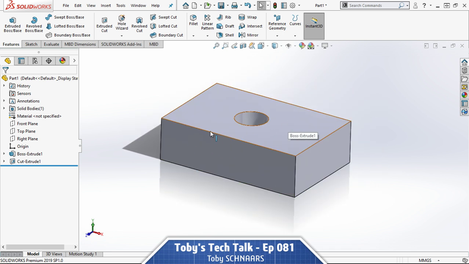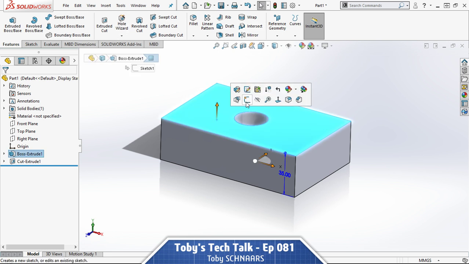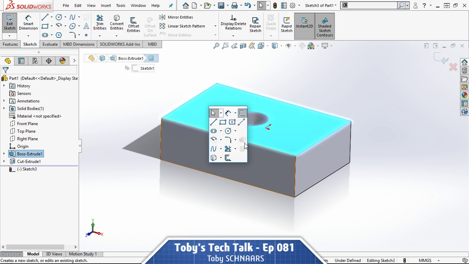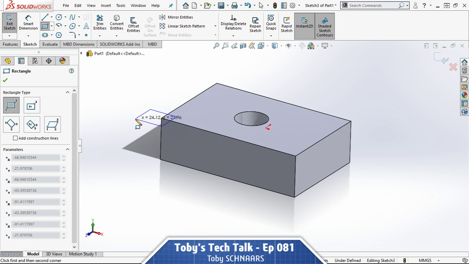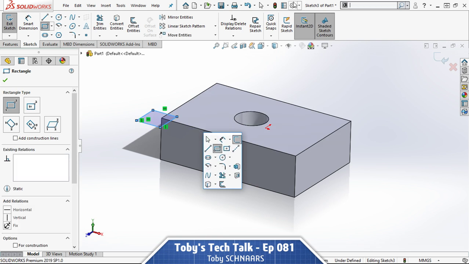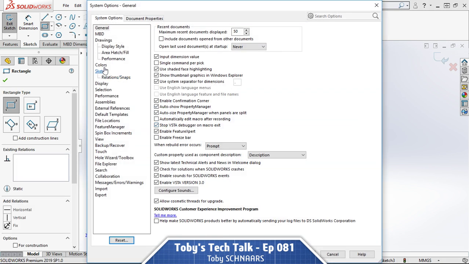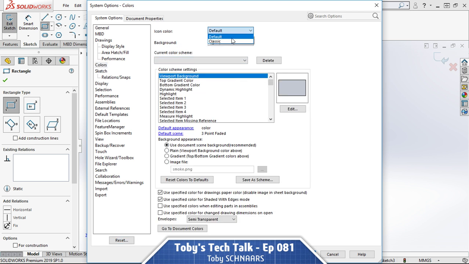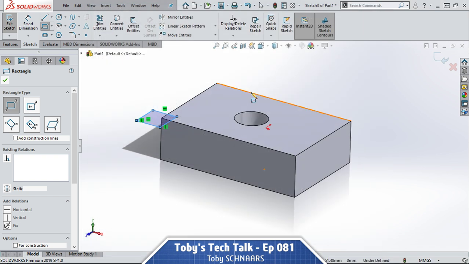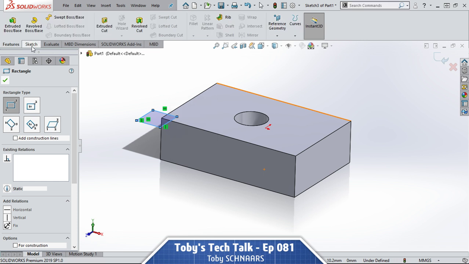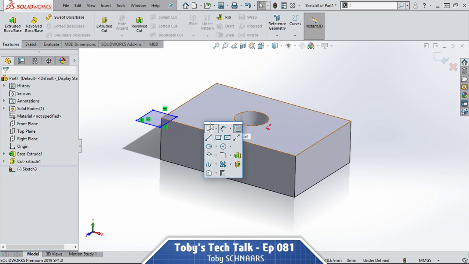I also prefer to have the traditional colors. When I'm in sketch mode here and I press the S key, I want the feature commands to really jump out at me. I don't want them to be that same kind of blue and white. So I'm going to go to my options, and I'm going to go to colors, and I'm going to say I want to use the traditional or classic colors, and I'll make that medium light as well. So now when I press the S key, you can see that my feature commands are showing up in those traditional colors.